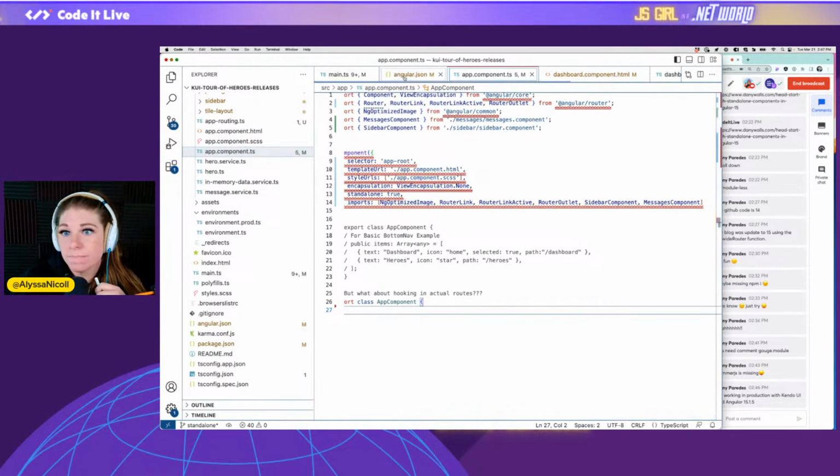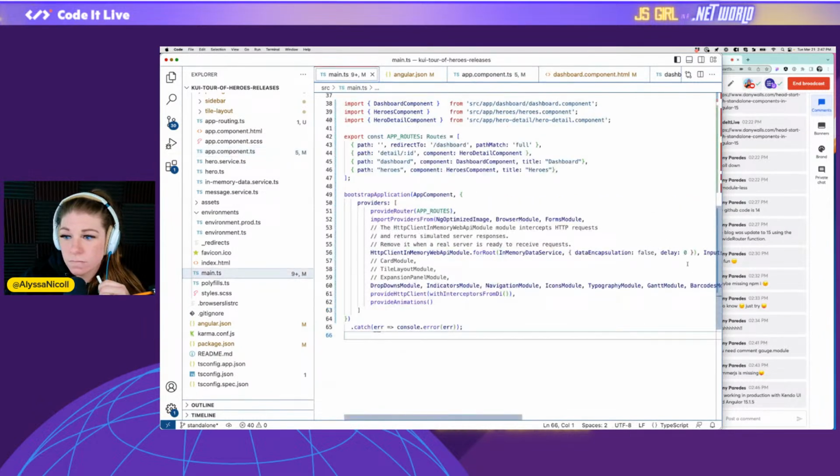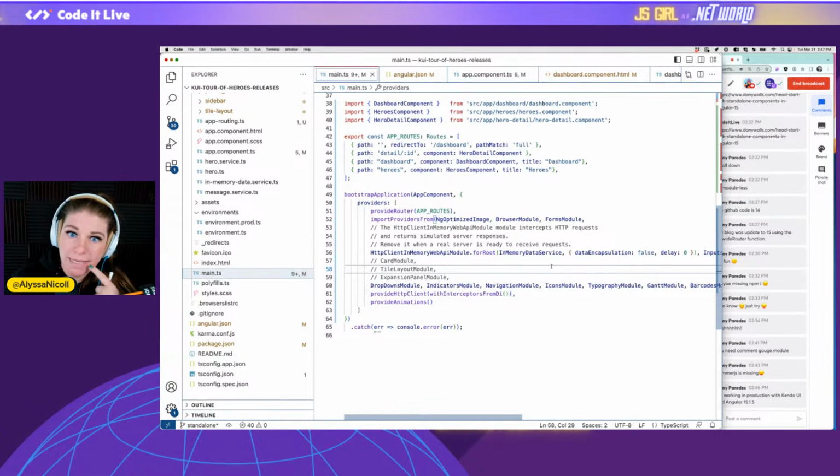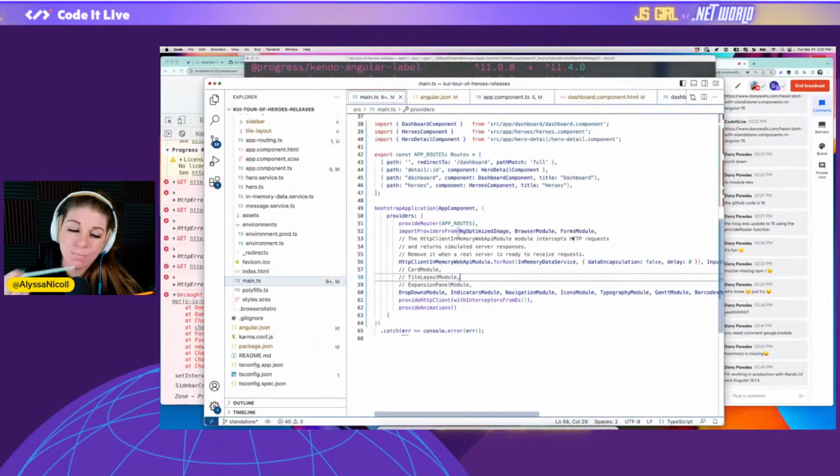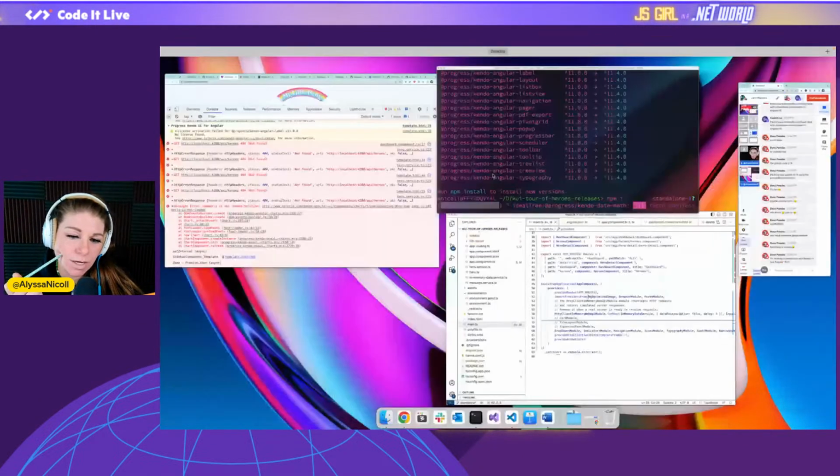let's see. If in-memory data service is still giving us guff, then my next step will be trying to remove that and seeing if I can get it to load the data without it. I'm assuming it's just dependency problems and not modules problems, but I think we're going to call it for today.